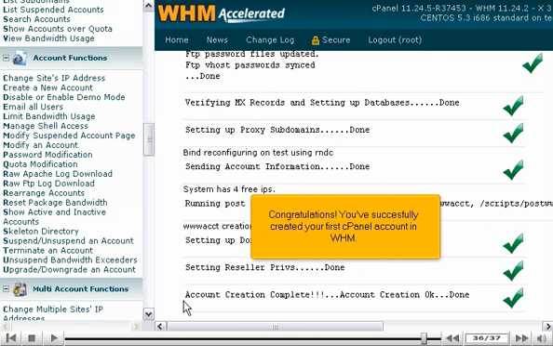Congratulations! You've successfully created your first CPanel account in WHM. This is the end of the tutorial. You now know how to create a new CPanel account in WHM.